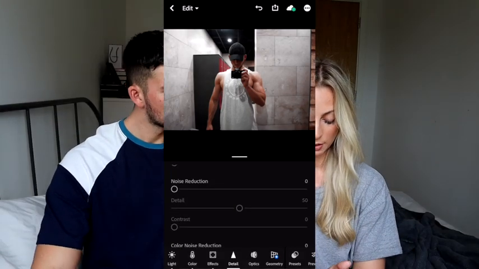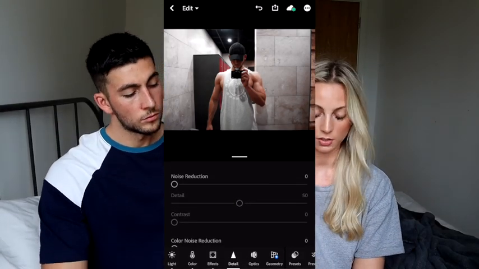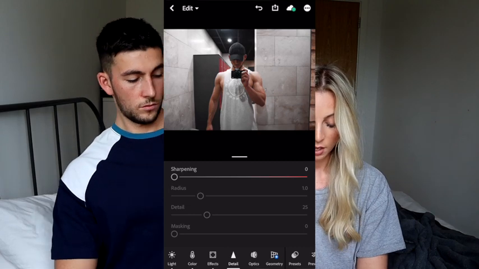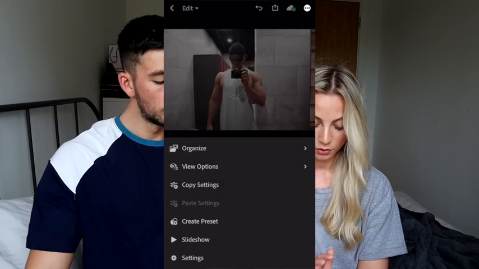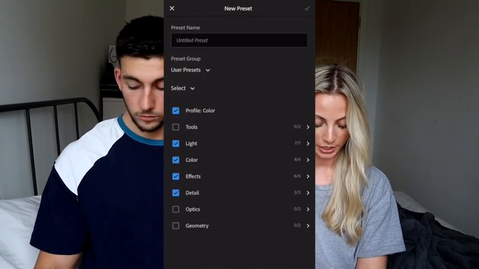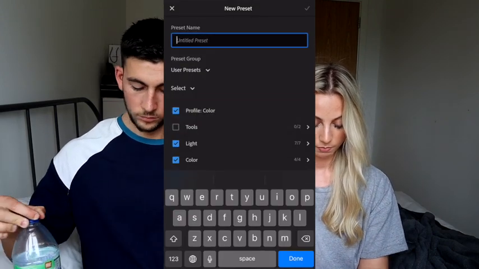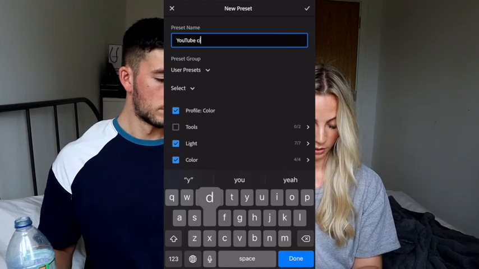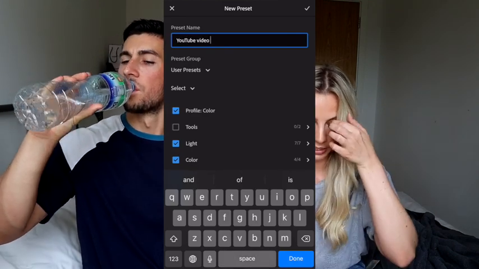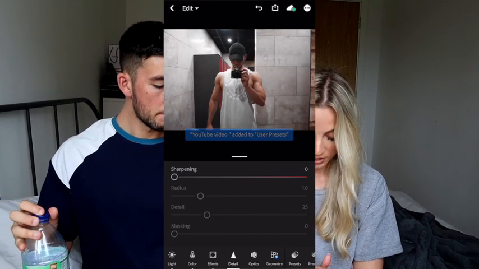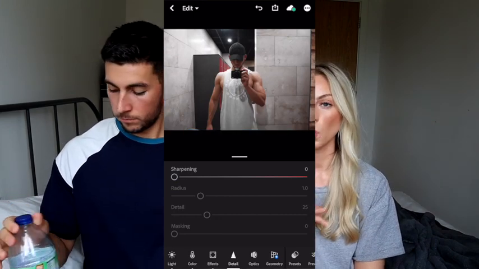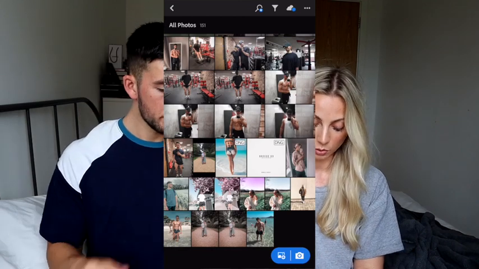Okay, let me show you how to save your preset. So you've done all your settings. If you go to the top right-hand corner, there are three little dots. You can either copy your settings, or I always go to create preset and name it. I'm going to call this YouTube video, because I'll probably delete it since I've already got it. Click save. So now this filter is always saved.